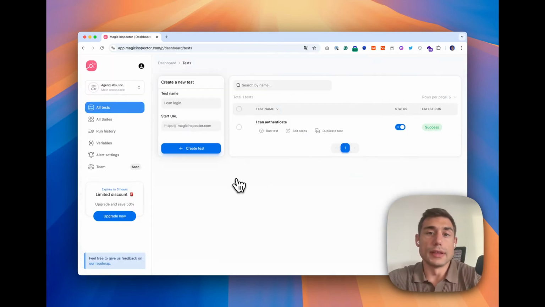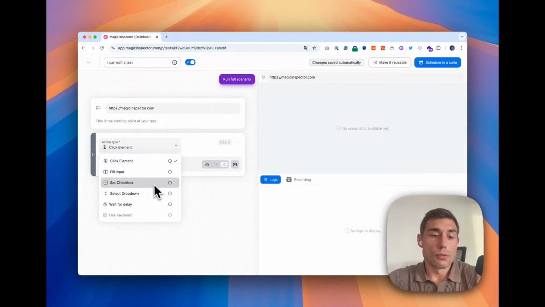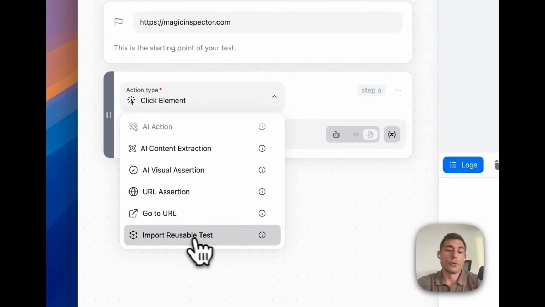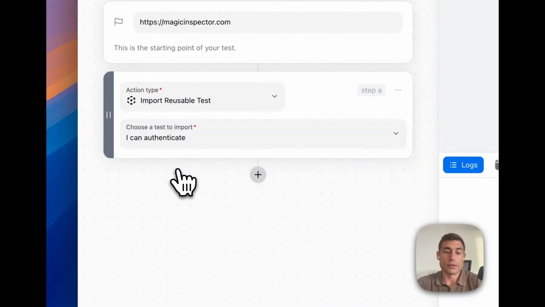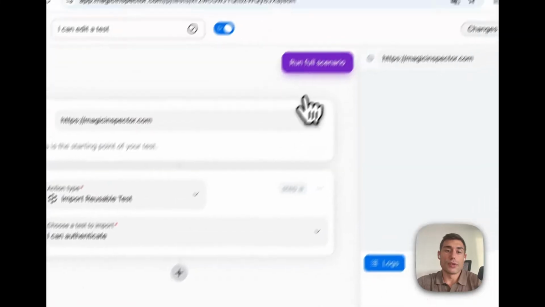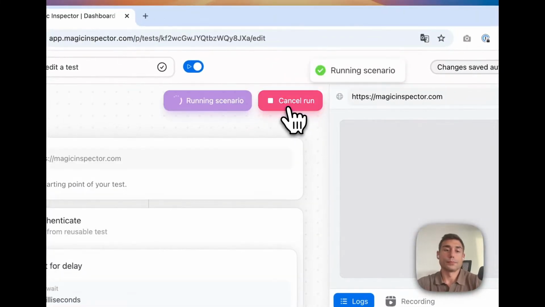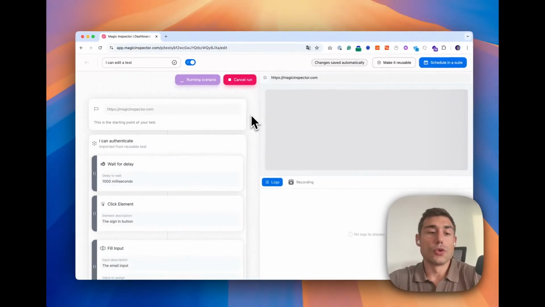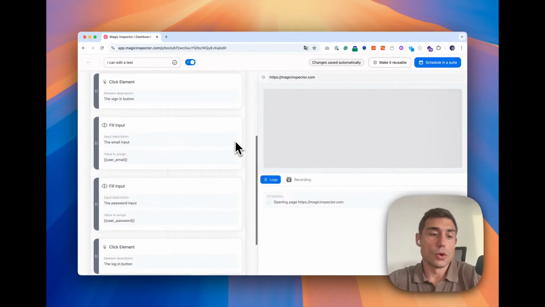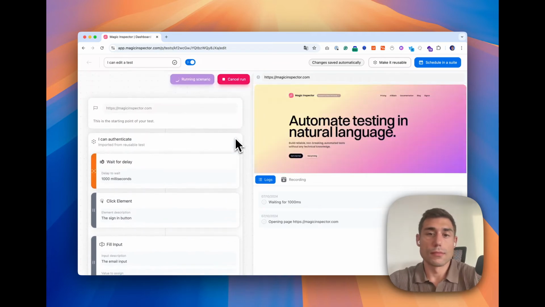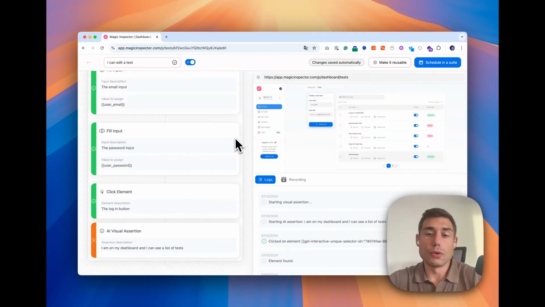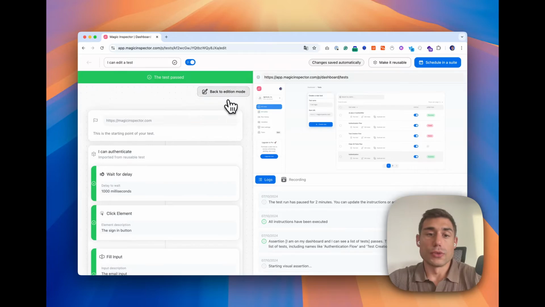We will verify that right now. I will go to the list of tests and create a new test. Therefore, I will create an action that will be of the type import reusable test. This action will enable me to reuse my reusable test. I will be able to run my scenario from there, and you can see that my test has been imported into my new test. Here, my flow executes correctly, and I will be able to add instructions following my test by switching back to edit mode.